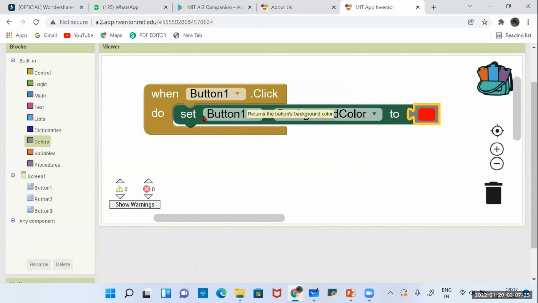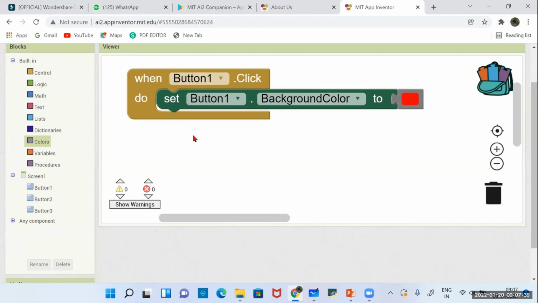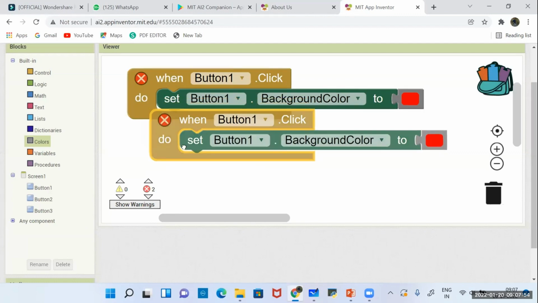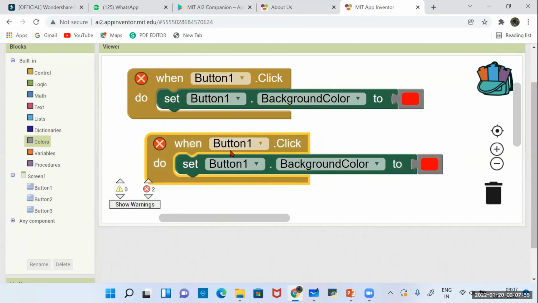It means when my user clicks the first button, that is button one, then automatically the button one's background gets converted into red. Now the second step: I want to change the color of button 2 also. To do that, if you want, you can use the option of repetition, like duplicate. When you click on duplicate, you can see the duplicate.